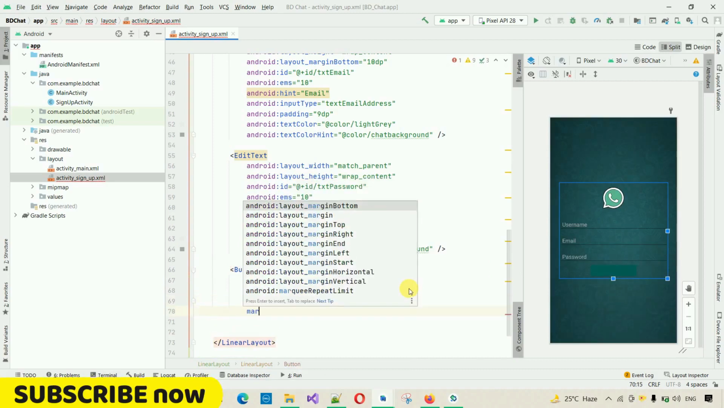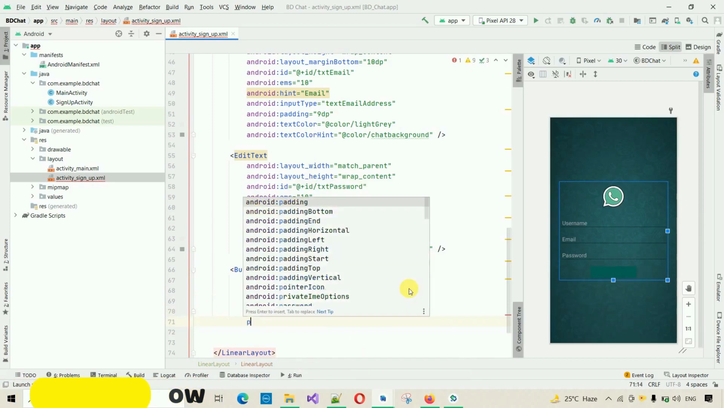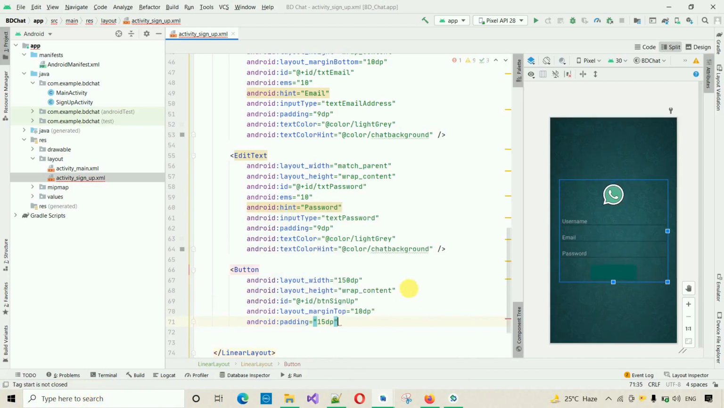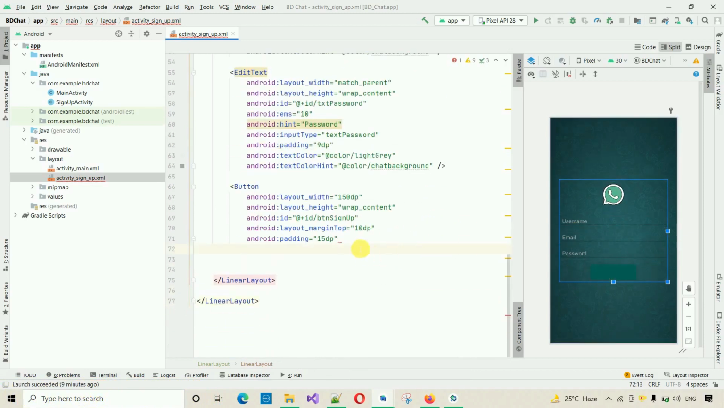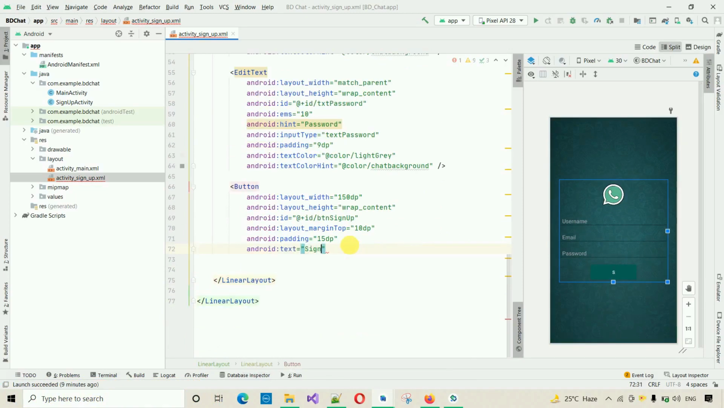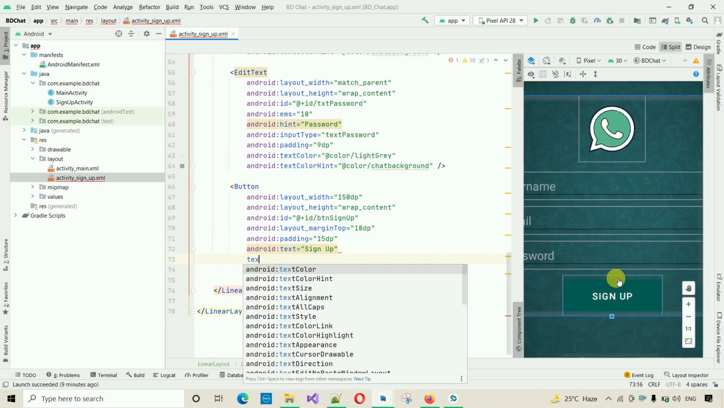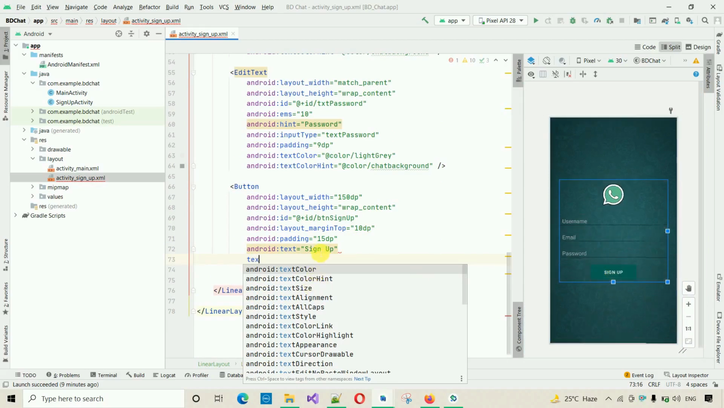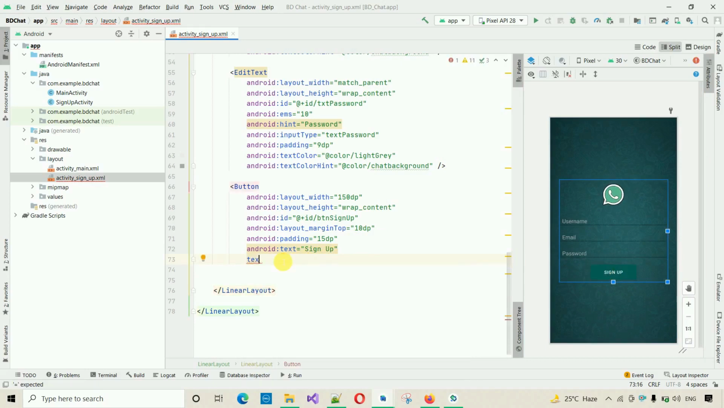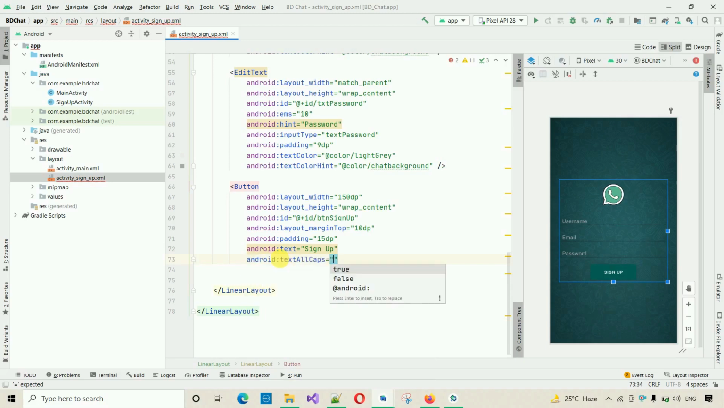After this I'm going to set some margin top to 10 dp, padding to 15 dp. And you can see this one is looking better. After pairing, I'm going to set the text, that is sign up, and I'm going to just disable this. Here you can see, for now, every text is in capital letters. I haven't set this one capital letter. I have written it in small letters, but it is still showing in capital letters. So we have to make this one disable or false. Text all caps, just make this one false.